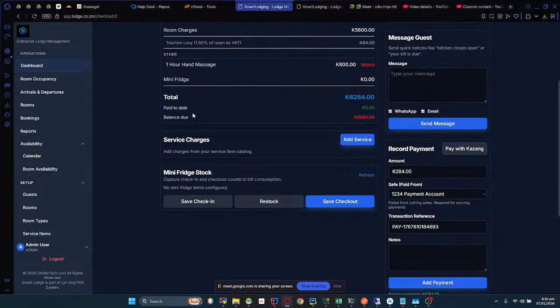The other thing that you have is if there is any stock that your lodge keeps in the fridges, it will be the mini fridge stock. At the moment we didn't set any mini fridge stock, so there won't be anything. But higher end lodges normally have some complimentary drinks and things like that that they would be refilling at every booking. So then they would come here and restock their mini fridge. If there is no stock like this, it will just remain empty as is.